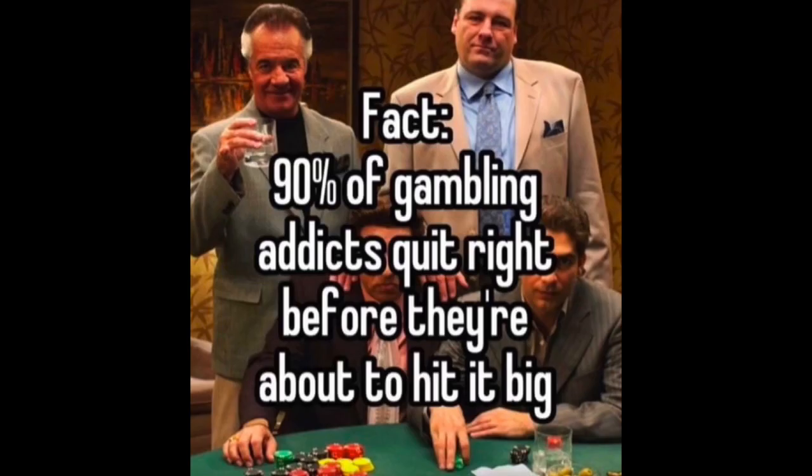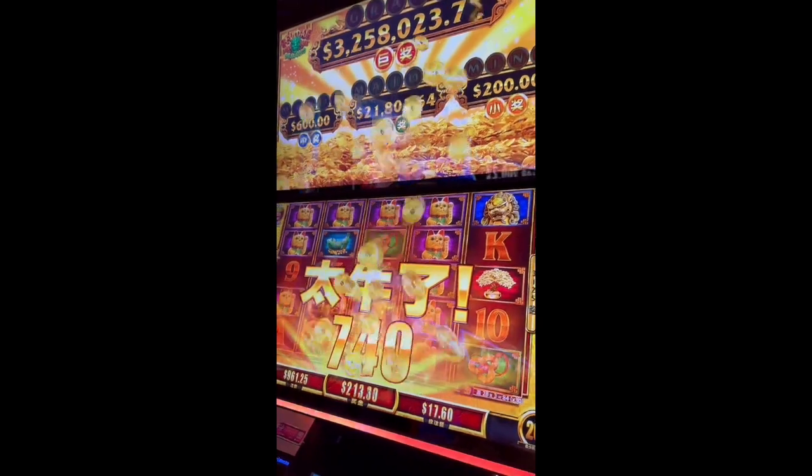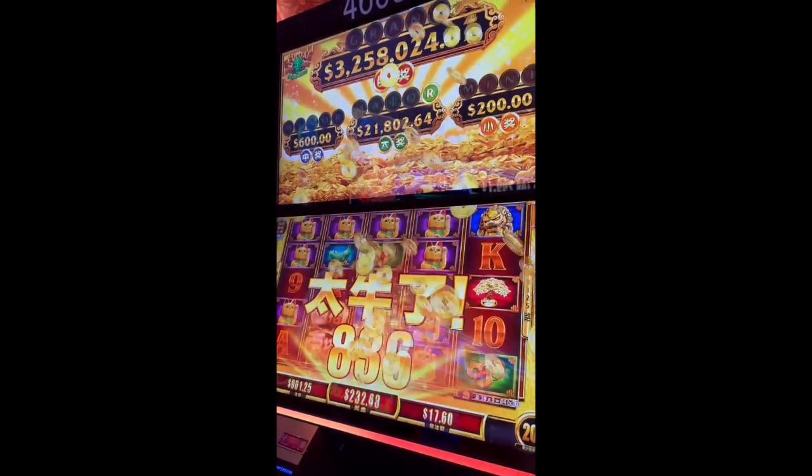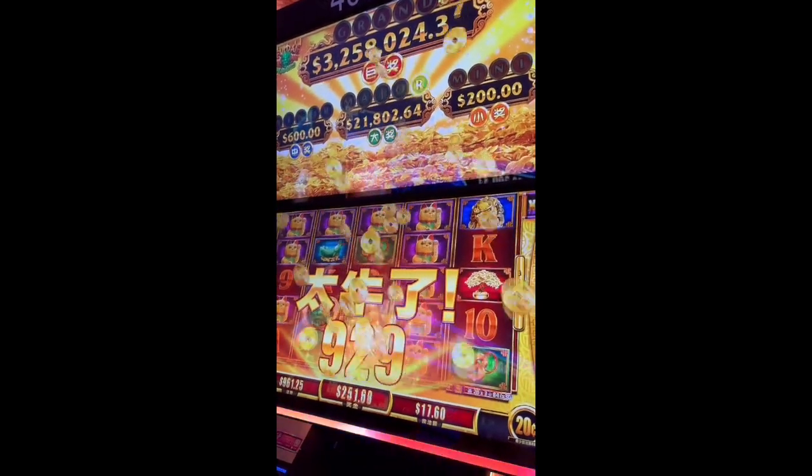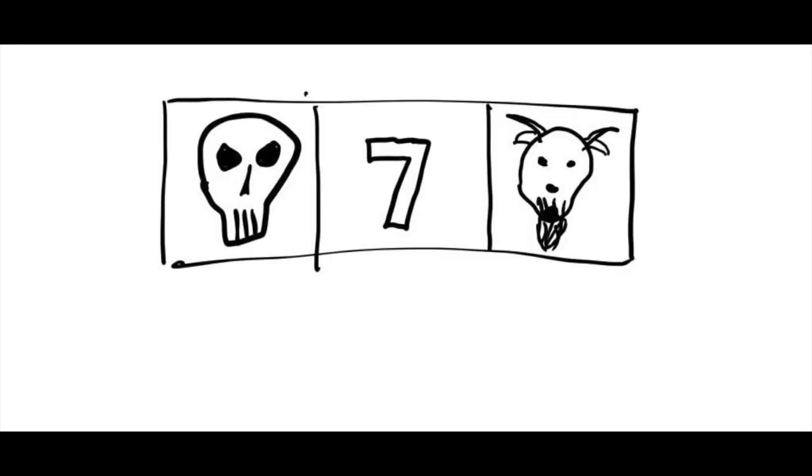90% of gambling addicts quit right before they're about to hit it big. A slot machine essentially operates on a number of random number generators. If we assume, for example, that each roll is made up of numbers from 1 to 100, and each time the generator lands on a multiple of 10, an image will line up. Here, if we assume that the slot machine is made up of 3 slots, there are a couple different options of how you could win.